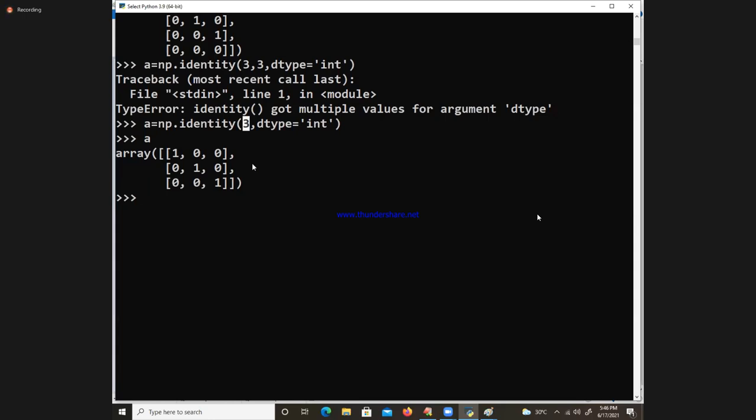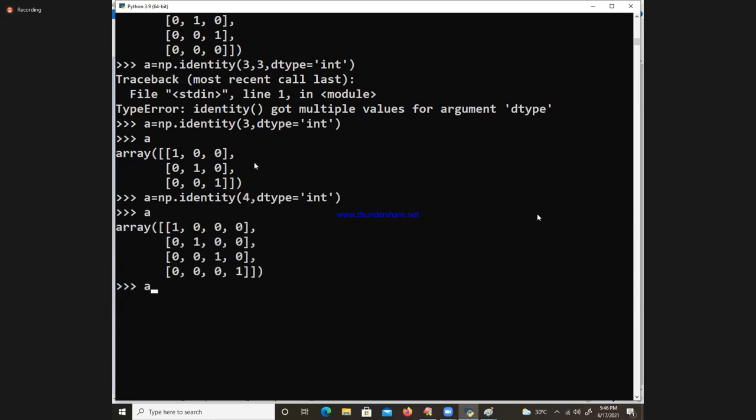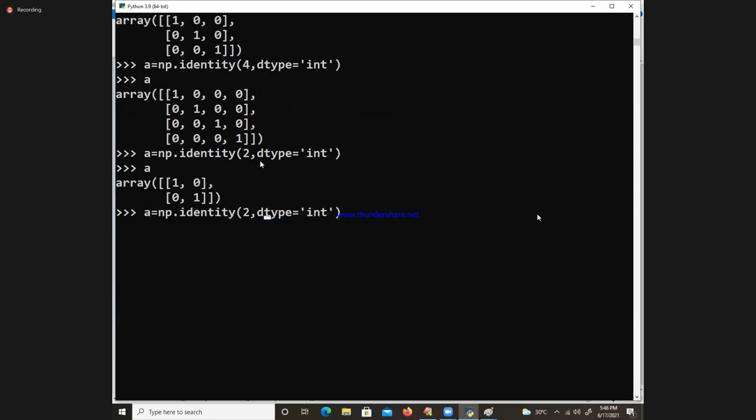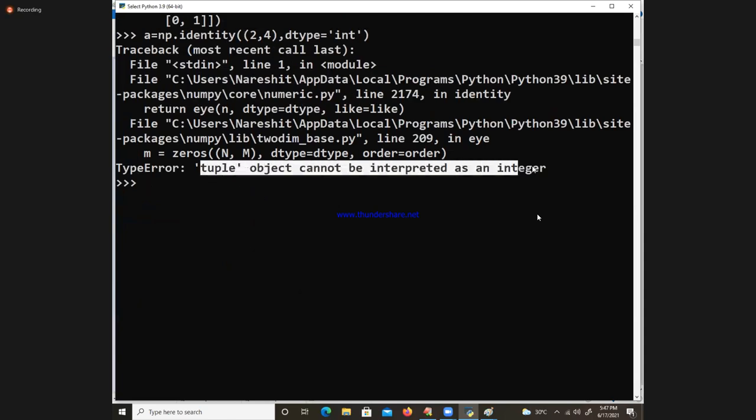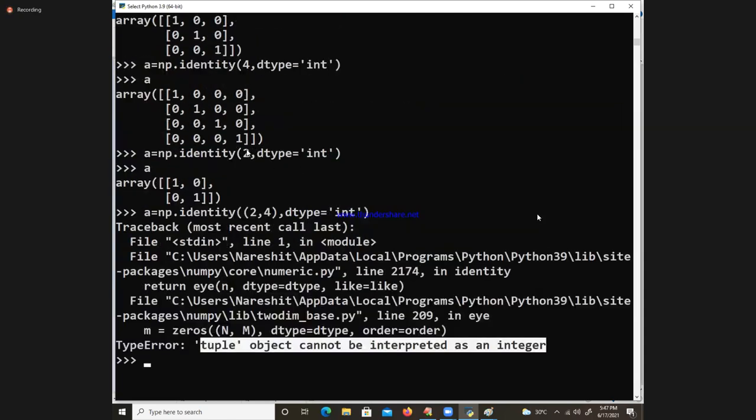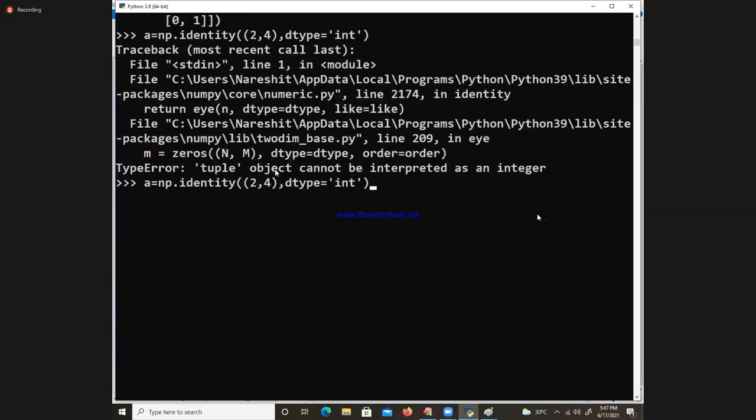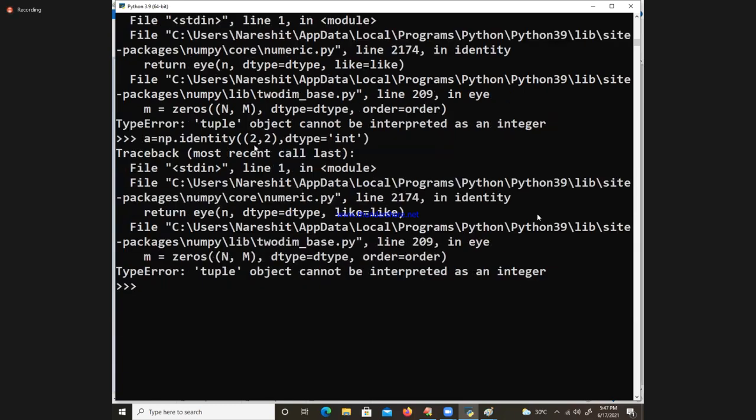Now you are trying to write like this. Now you are writing 4 also, a 4 by 4 identity matrix. Now you are writing a 2 by 2 identity matrix. Now all of a sudden you write 2 comma 4, the shape inside of a tuple. So see that it is an error: tuple object cannot be interpreted as an integer. It is always taking only one value. Even if you take 2 comma 2 also, check whether it is taking or not. We cannot write inside of this.